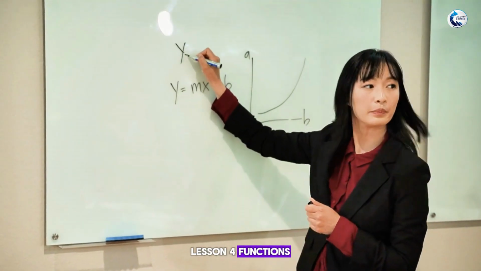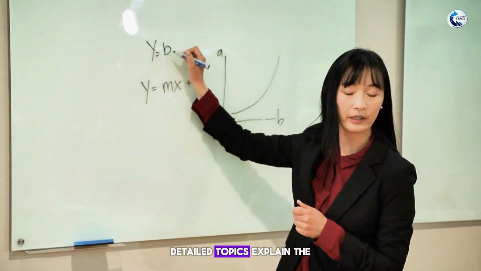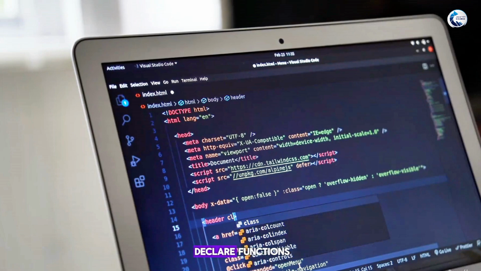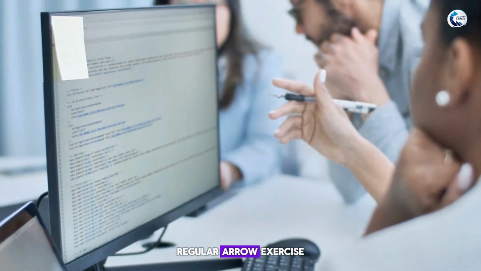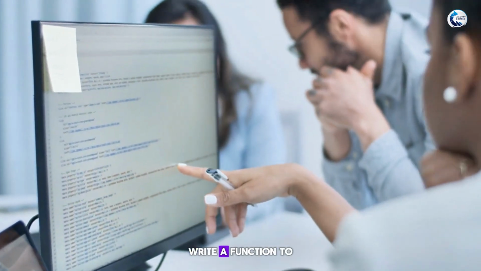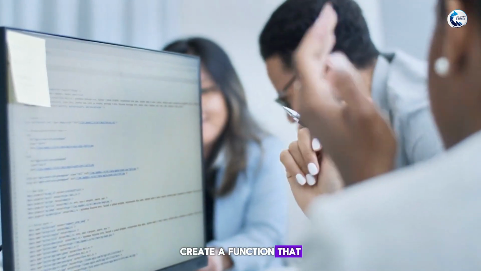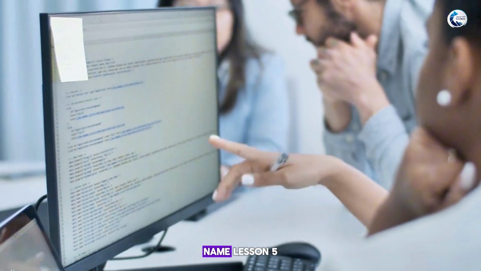Lesson 4. Functions. Detailed topics: explain the purpose of reusable code. Show different ways to declare functions, regular, arrow. Exercise: write a function to calculate the area of a rectangle. Create a function that takes a name and outputs hello, name.